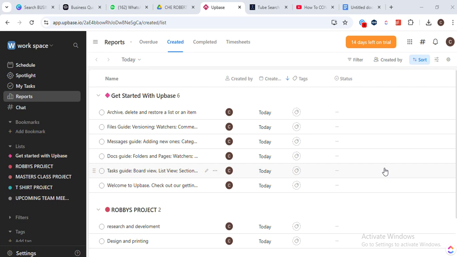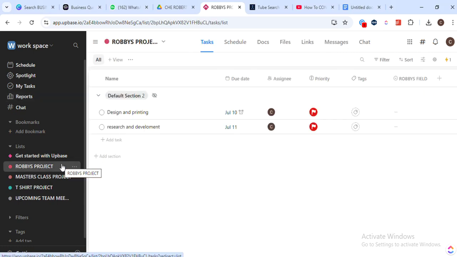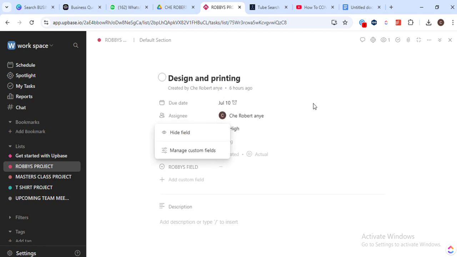Now, why is this important? Because this is where all your tasks are stored, and it's from here that we'll be syncing them with Google Calendar. Now that we've done that, let's move on to finding the integrations section. It's usually located in the settings menu or navigation bar. This is crucial because it's the gateway to syncing UPBASE with other platforms, including Google Calendar.